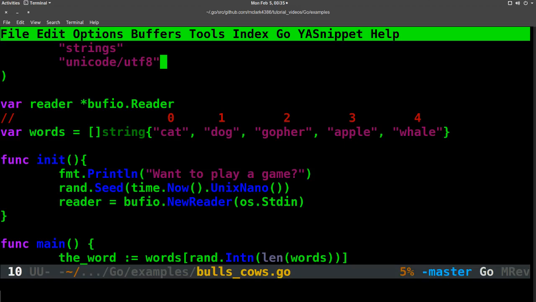Now to do that, we're actually going to use command line flags so that we can flag the executable, flag the game to let it know this is the file that I want you to load the words from. And we're also going to be having that file be formatted in JSON format so that we can start getting used to loading and unloading JSON objects.